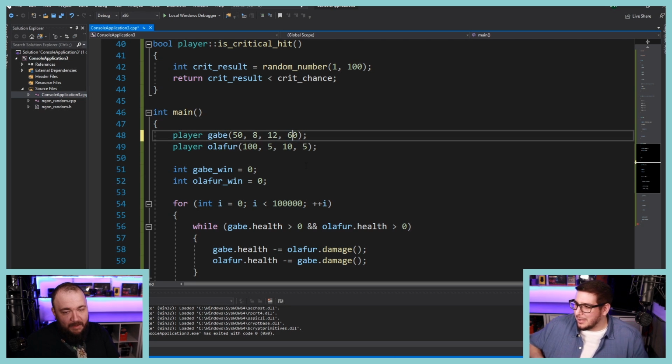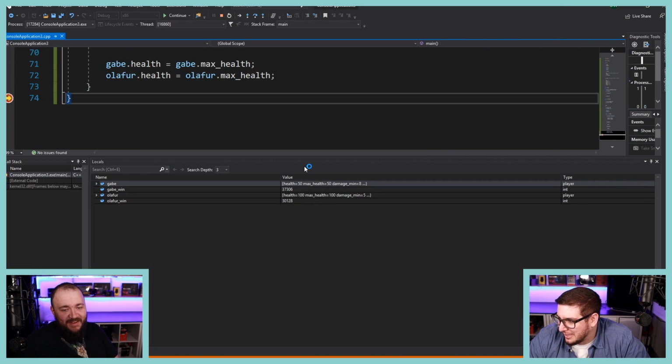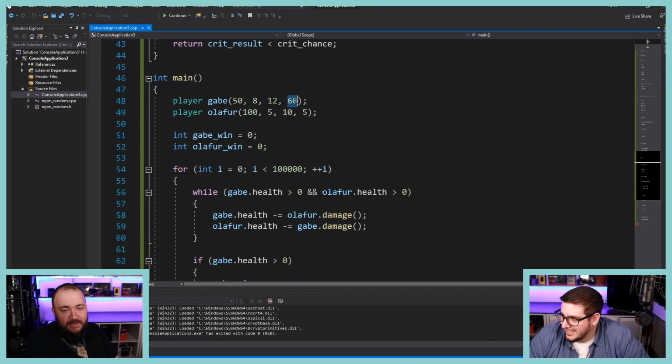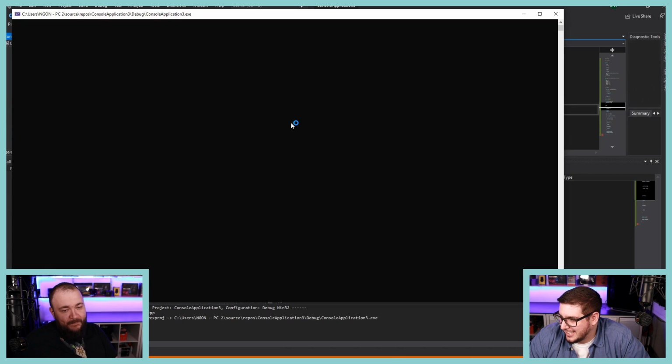Maybe reduce my health by a bit. I'm gonna nerf your crit chance. Oh, okay. That's unfortunate. I quite liked my crit chance. Here we go. Oh, there you go. Okay, you need a little bit lower crit chance. 55. A little bit lower.